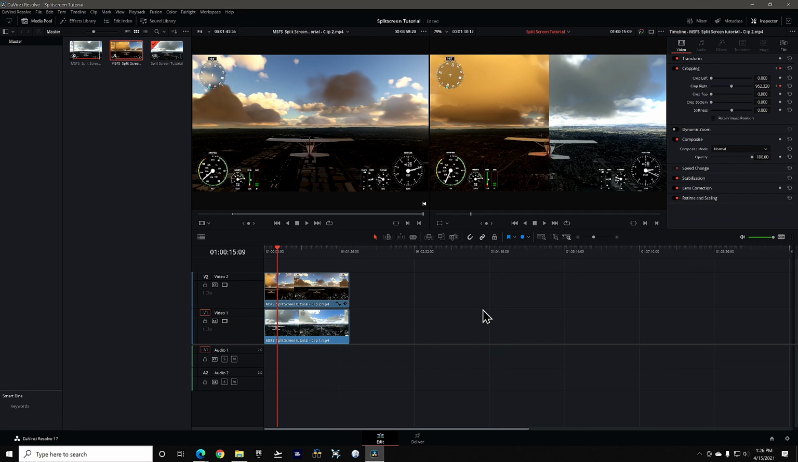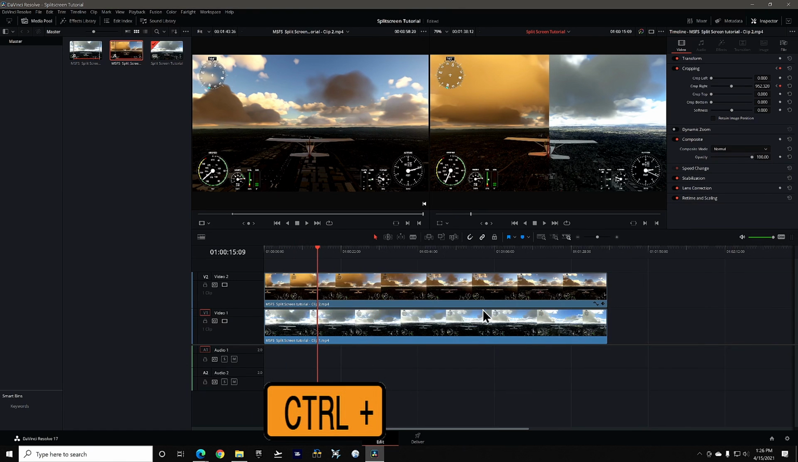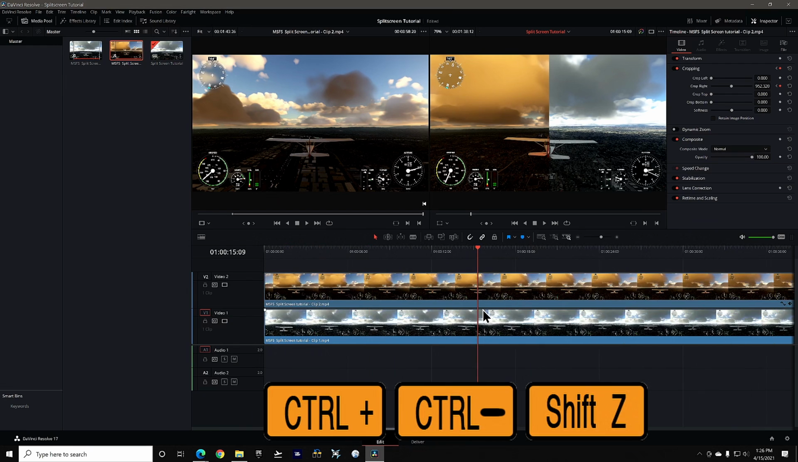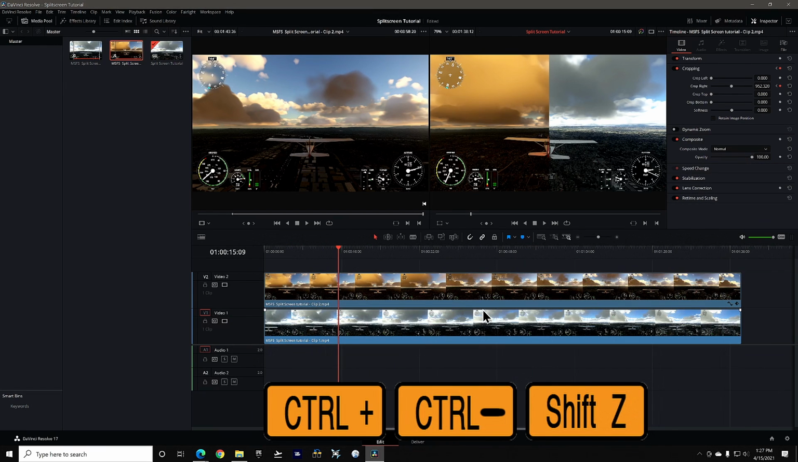I click in a blank area of the timeline. The reason I do that is so that I know the timeline is the currently active element. Then I can click Control plus to zoom in on the timeline like this. Control minus zooms out, and Shift Z will fit the timeline to the view.